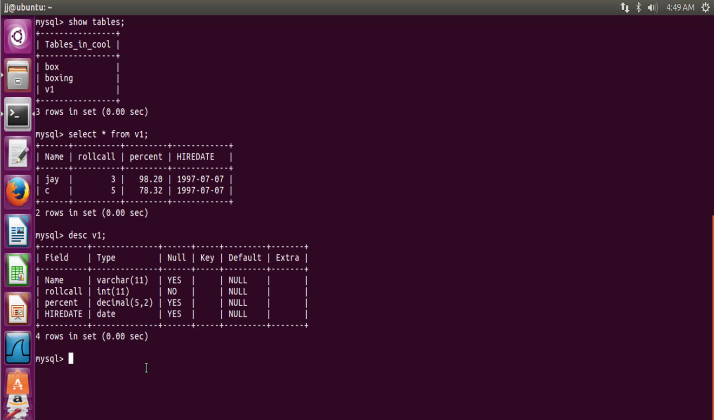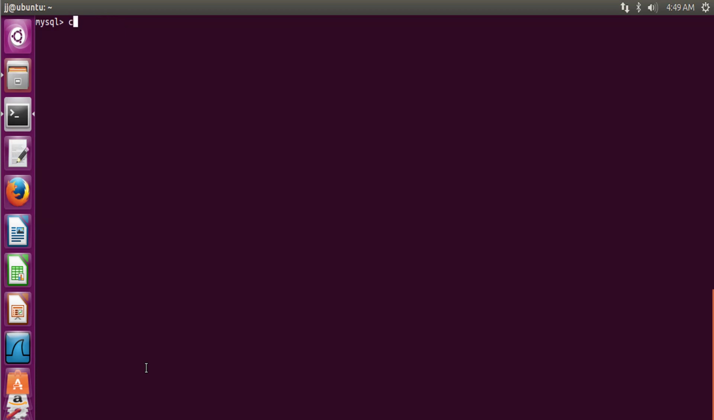You will ask, I want to create my own database. So now let's figure out how to create your own database. For that, you have to write the command create database, suppose ABC. Create database ABC, query okay, one row affected.